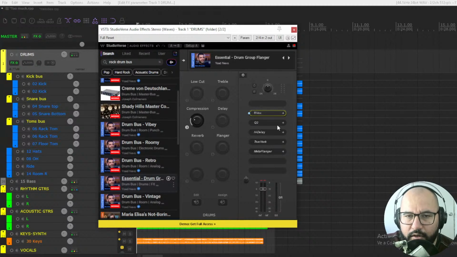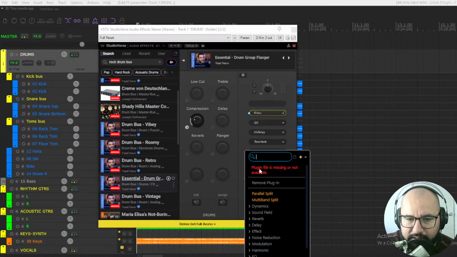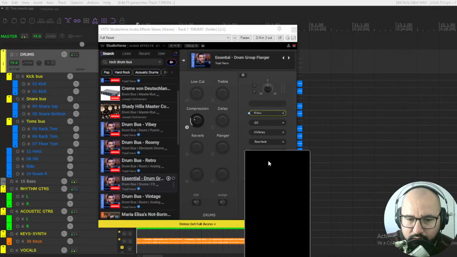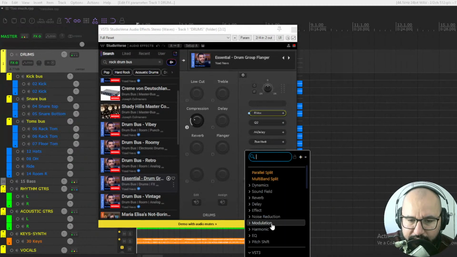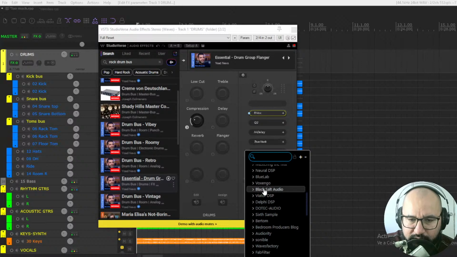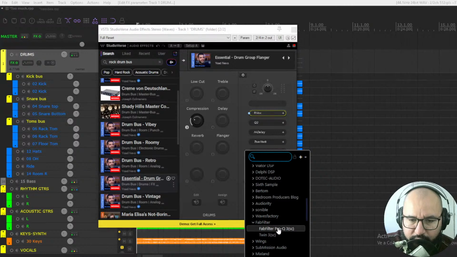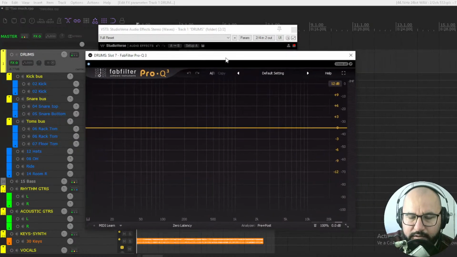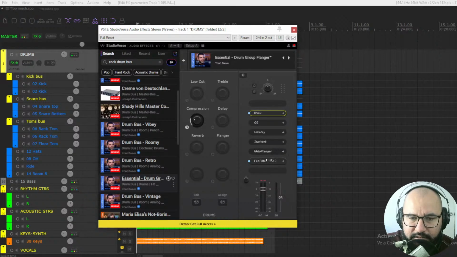But even though you don't own any Waves plugins, like I said, you can add other plugins. Let me delete all of these. Like it says here, plugin file is missing or not available. True that. So let me add, for instance, an EQ. I have here FabFilter Pro-Q 3, for instance, right? So it can be opened here. That's pretty cool.